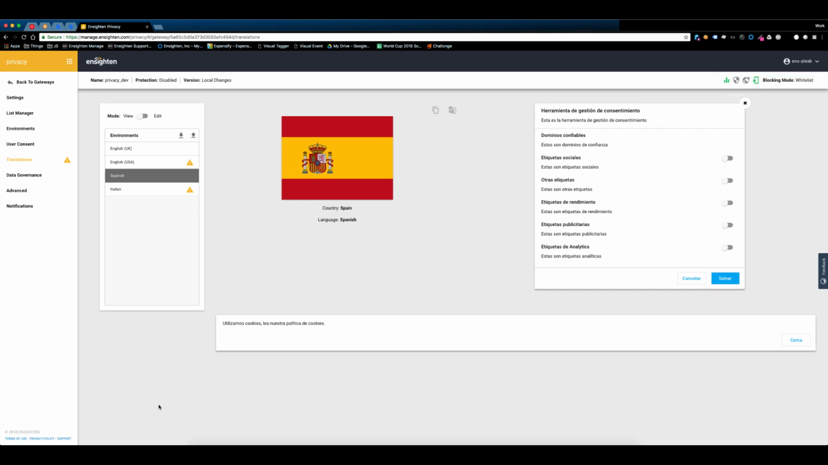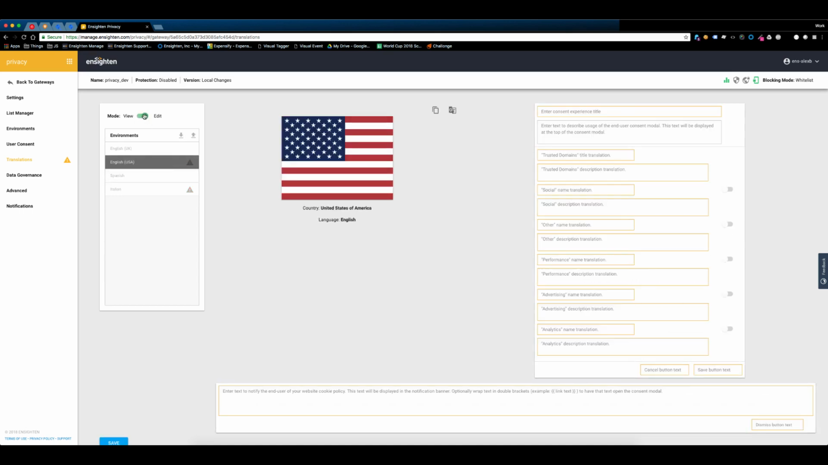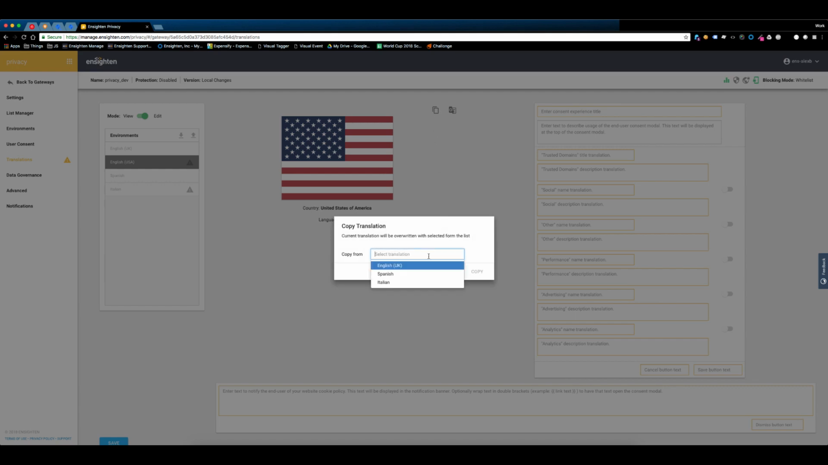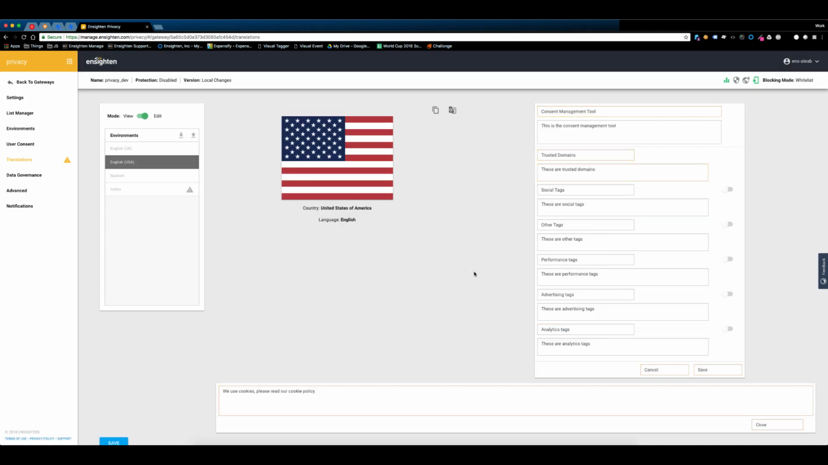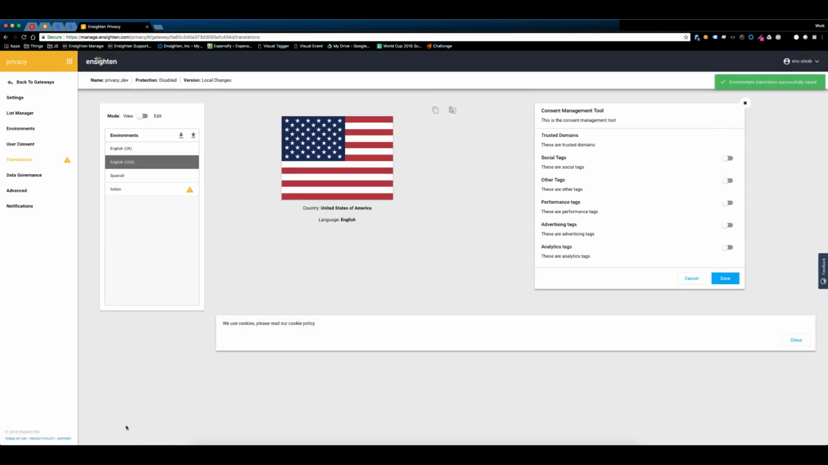If you want to quickly copy the wording from another translation, for example from a UK configuration to a US configuration, then you can use the Copy button at the top right. You can then select the translation you wish to copy. This is useful should you have two separate environments that use different default consent settings but have the same wording, so you don't have to retype the whole thing.